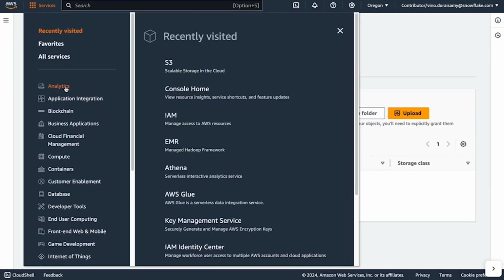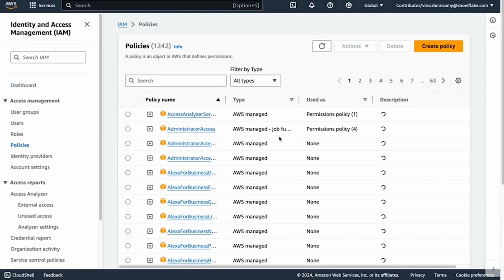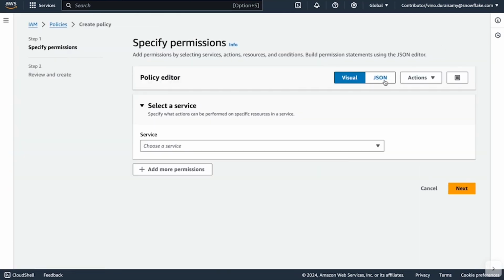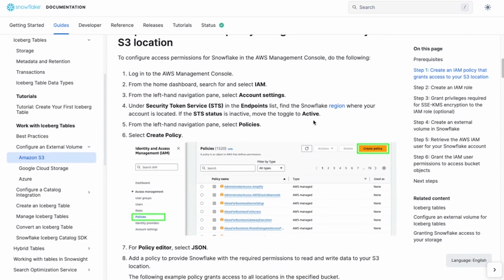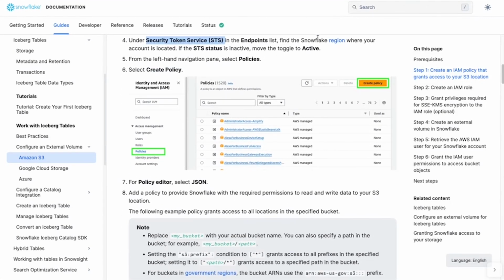Go to the services. Do I have IAM? So I have policies here. Let's just create a policy. I'm just going to use the JSON version because it's easier that way. And also, before we create a policy, if you want to just make sure the account settings are set all right for you, say, for example, we can go to the security token service, and the endpoints, we want to make sure the Snowflake region is enabled.